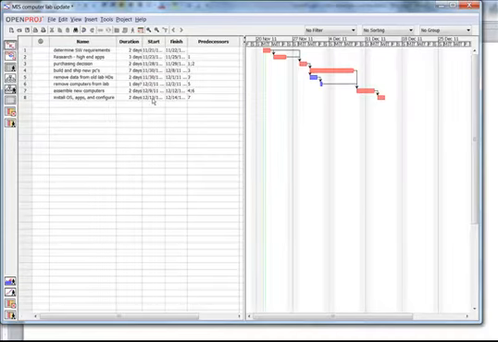So that's how to use, and of course you just file and save. And I think these files save as a POJ project file format. So that, in a nutshell, is how to use OpenProject.